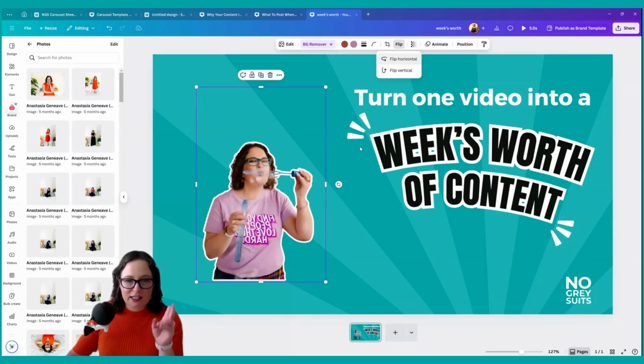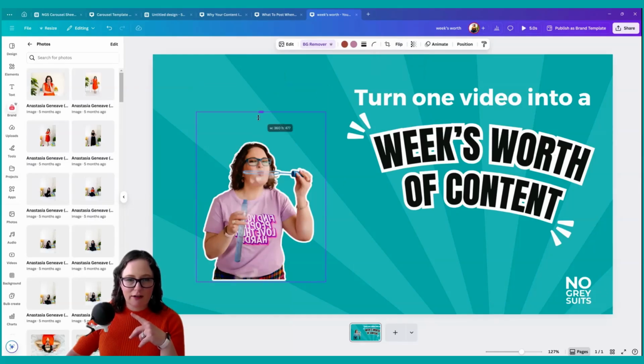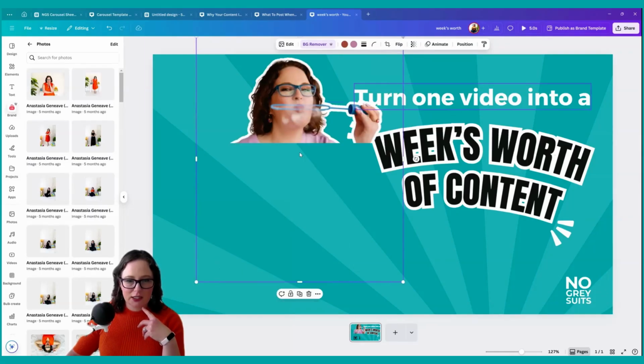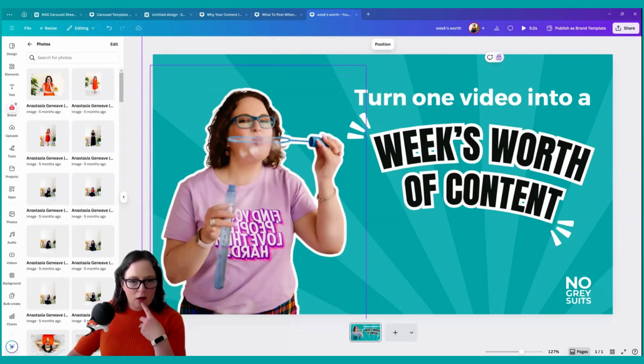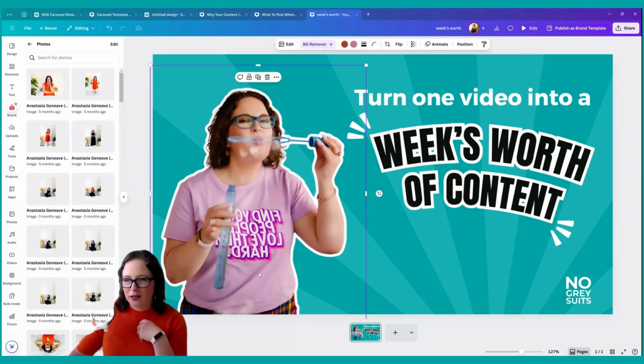I don't like the way it's facing. I prefer it facing that way if I've got the text on the other side. So I'm just going to then make that bigger. There we go.